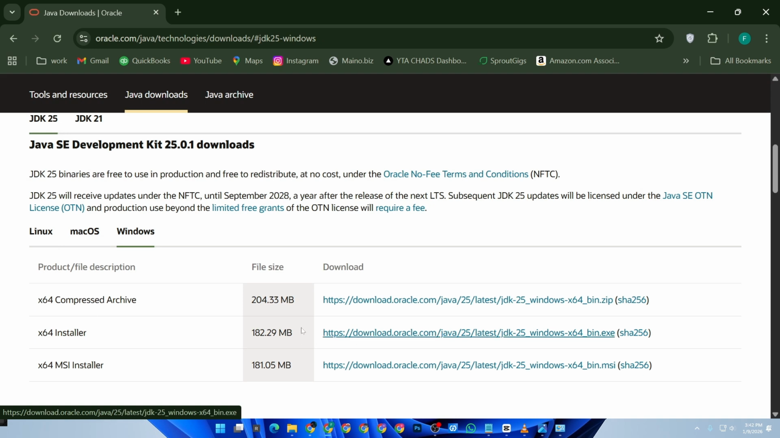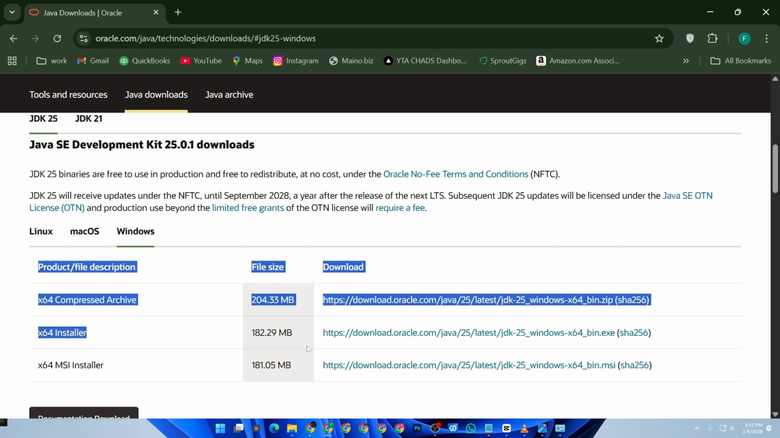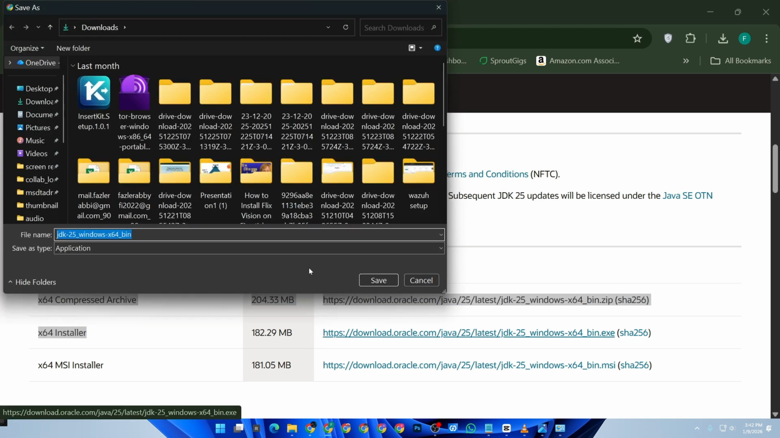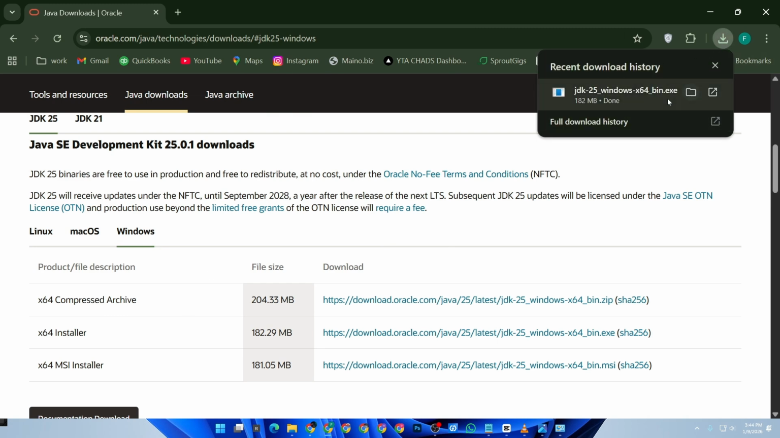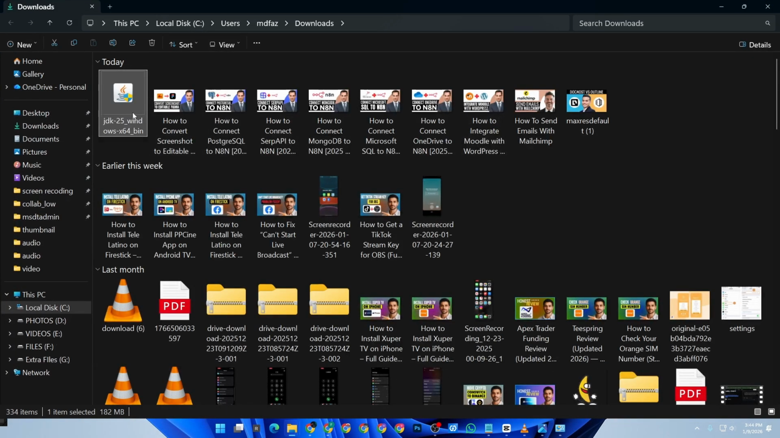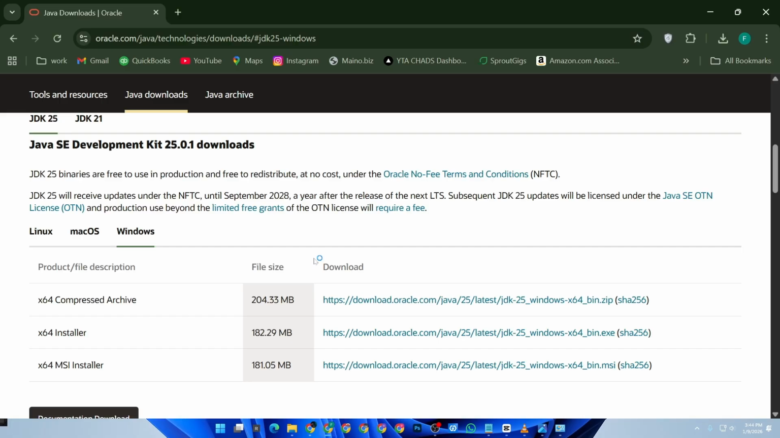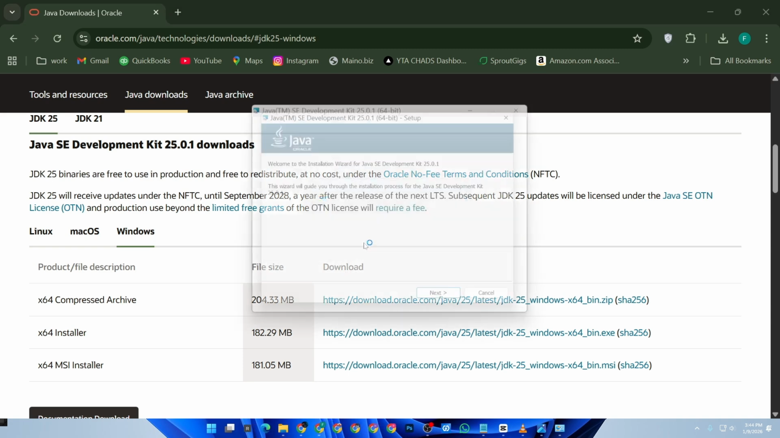Now look for the Windows x64 installer with the .exe file extension. Click on it and the download will start. Wait until the file is fully downloaded. After the download is complete, go to your Downloads folder, right-click on the Java installer file, and click Open or Run. This will start the Java installation process.